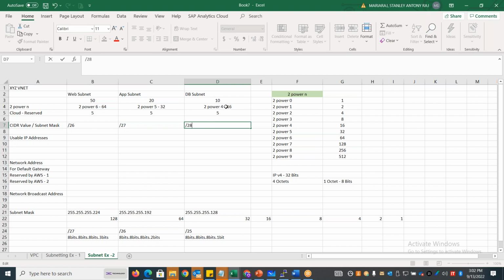Okay, I'm just doing simple mathematics here. I'm just subtracting 4 from total 32 bit. I'm subtracting 5 from total 32 bit. I'm subtracting 6 from total 32 bit and writing just that number here with just a front slash. Okay, and we need to identify the total usable IP addresses. So how much is the total usable IP addresses? 64 minus 5 is 59. So I'll have 59 usable IP addresses here. Similarly here, I'll have 32 minus 5, which is 27. 27 usable IP addresses. Okay, similarly here, 16 minus 5, 11 usable IP addresses.